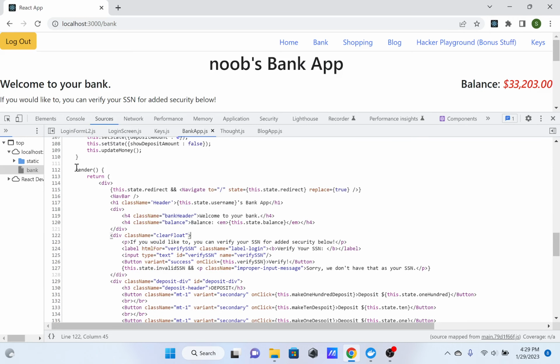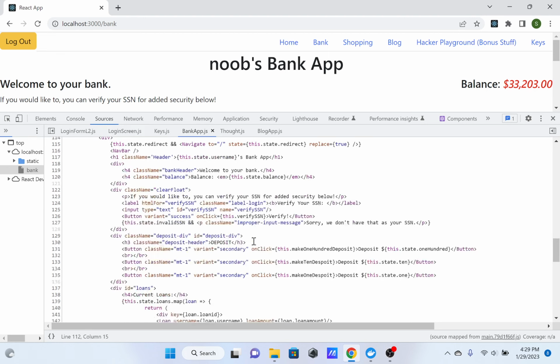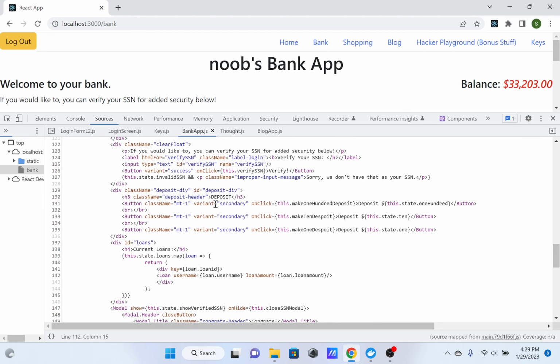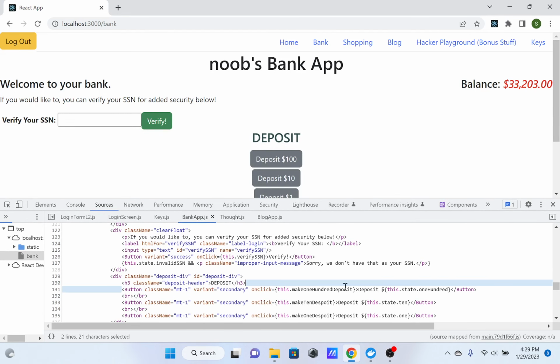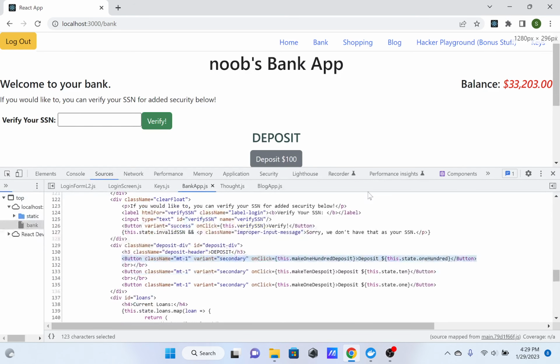Right now I'm under the render tab so that we can view the render, which is the HTML, right, of the page. So if we scroll down and we look for deposit div, that's pretty interesting. So that means this is probably the thing associated with deposits. And we look at the button here, which is the deposit button. So the button that I'm looking at right now is right here. And this is the 100 deposit, this guy. So let's look at what's going on.